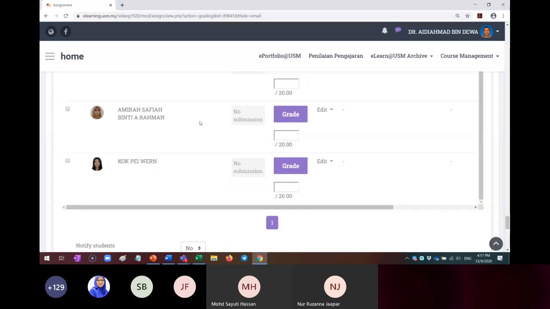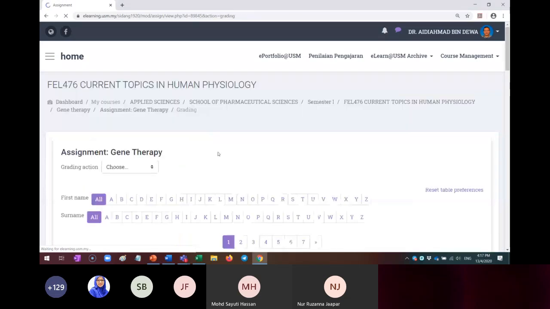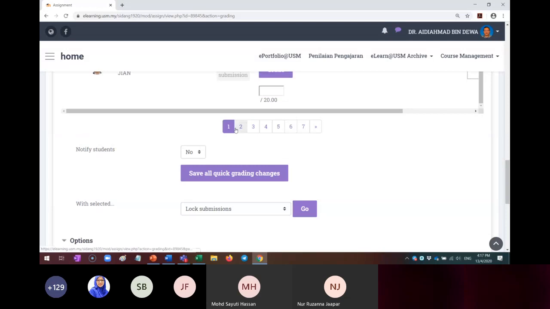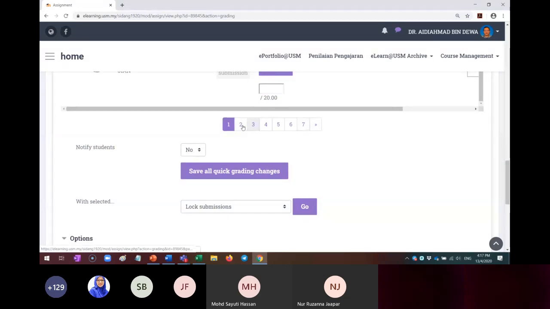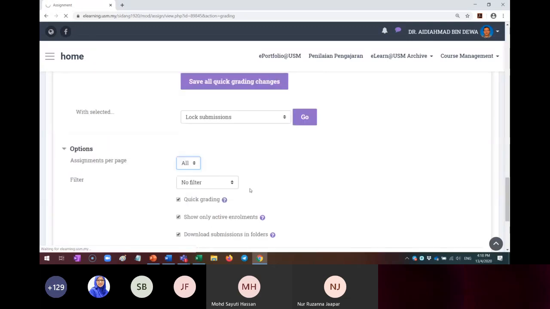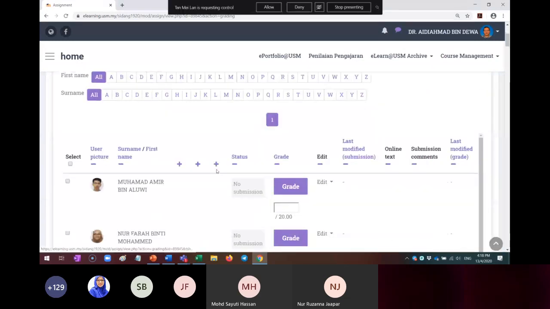So it'll be a long way to scroll down and scroll up. If you don't want that, you can set, okay, I want to just view 10 students per page. So you can change here, 10 students per page. Now the system will show only 10 students, see? Only 10, and after that you have to use this to move. That's why I don't like this. For me, I prefer to have everyone on one page. So I choose all.